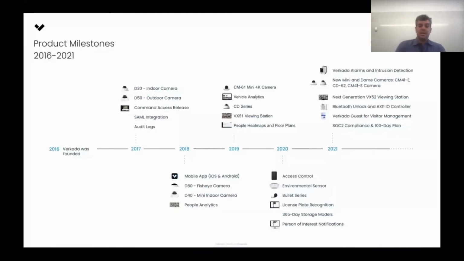Something that has been very key in our relationship with Micron and that enables us to do is obviously our rapid growth. We were founded in 2016, but we've been releasing product at an extremely rapid pace. You can see how in 2017, we launched our first lineup of cameras with the D30 and D50. In 2018, we expanded the portfolio to fish eyes with the D80, and it's also when we launched our mobile application. And for the first time, we started fulfilling this vision that Michael was obviously teasing you about, which is the ability to run people analytics.